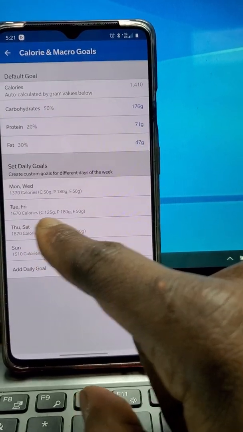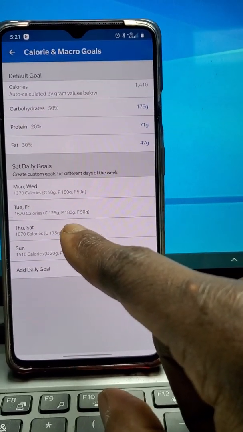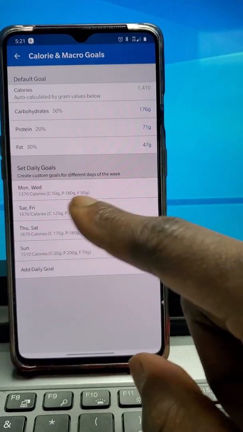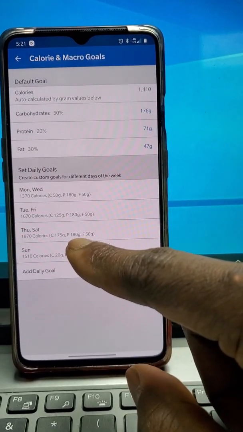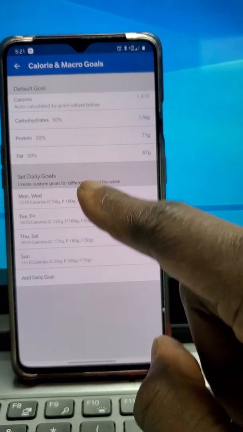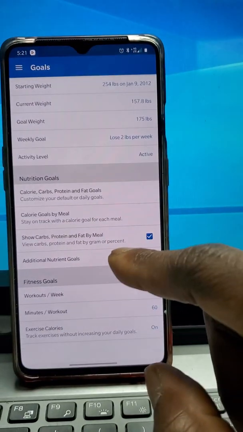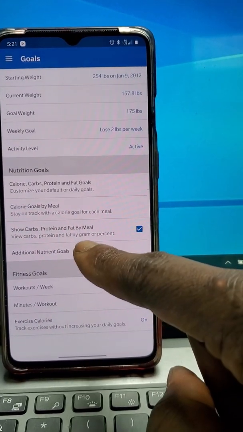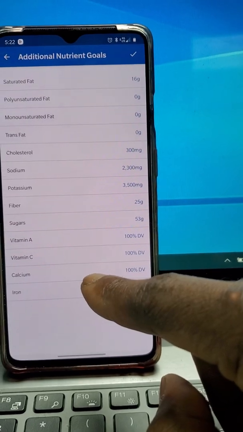On Tuesday and Friday, they're going to have 125 grams of carbs, 180 grams of protein, 50 grams of fats. So based on what we discuss, you're going to be using the grams that either myself or one of my other trainers presented to you. Now, after you do that and you save that, come out and go to an additional nutrients goal.